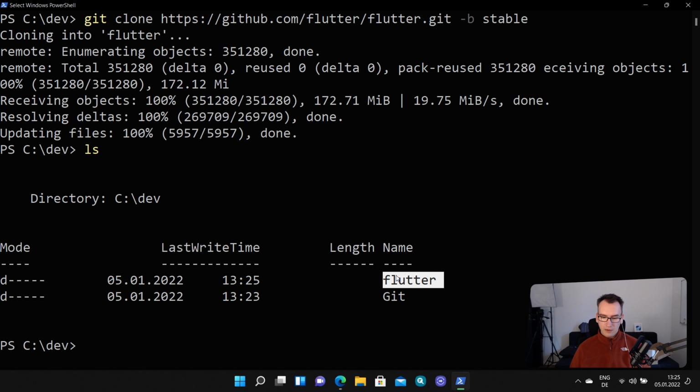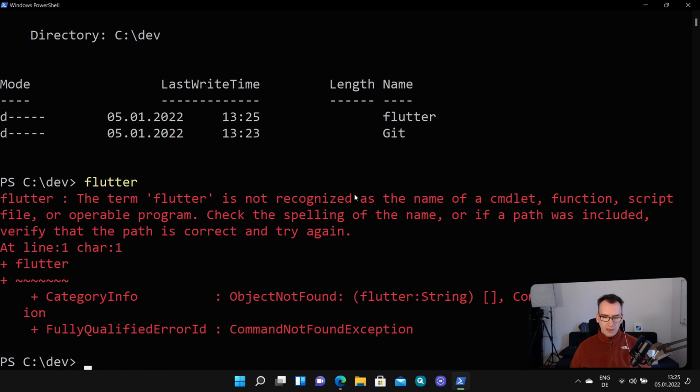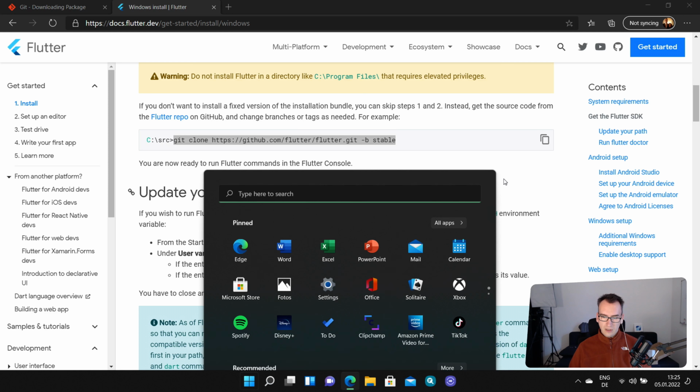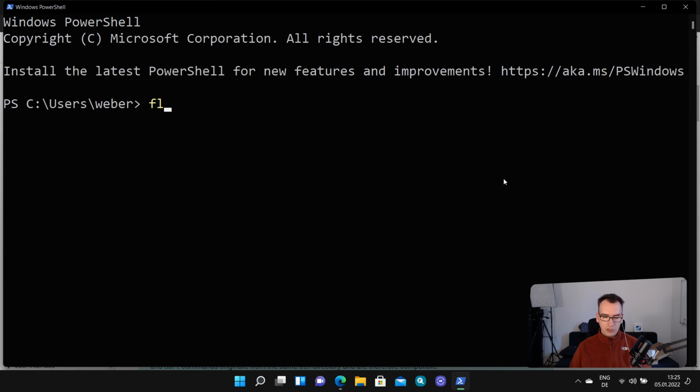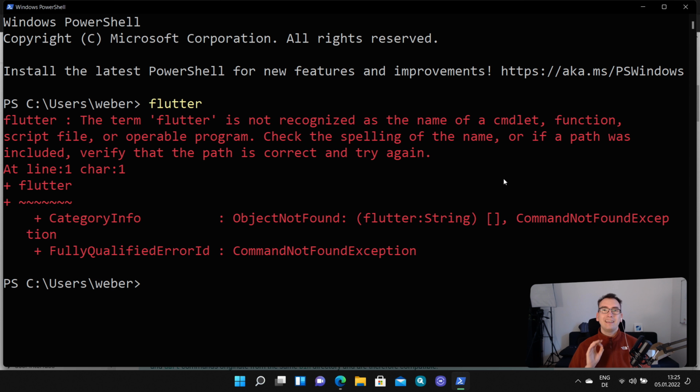And if we check the folder again, we see that Flutter is installed. But now if we execute Flutter, nothing works. And even if I restart everything now and go back to the PowerShell and execute Flutter again, it still doesn't work. The reason for that is the Windows system variables.